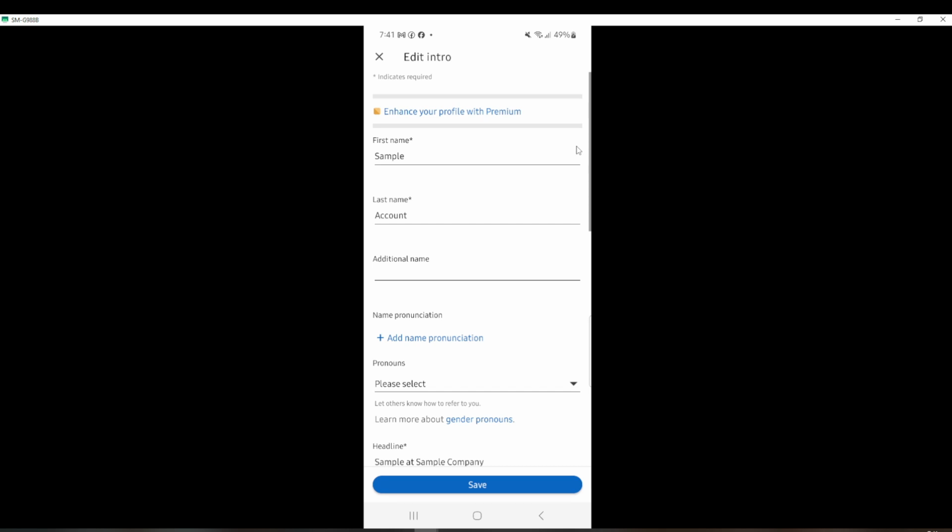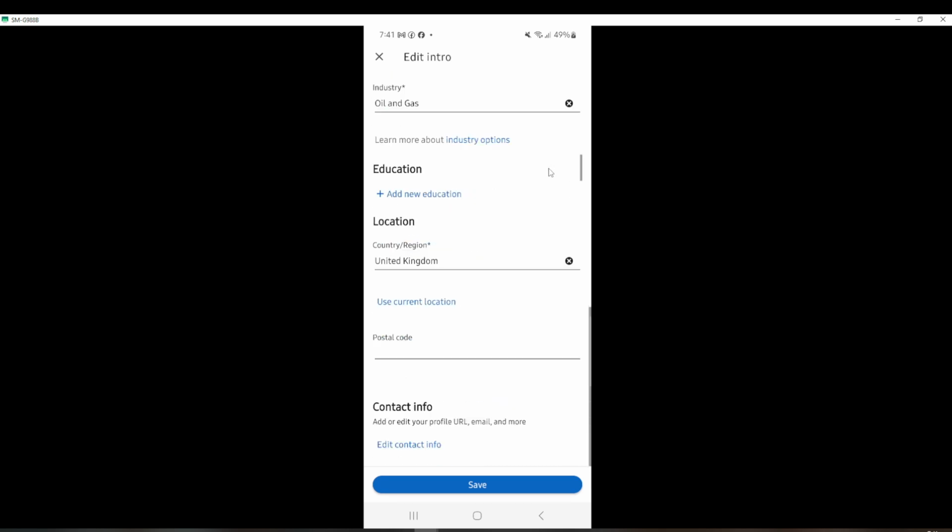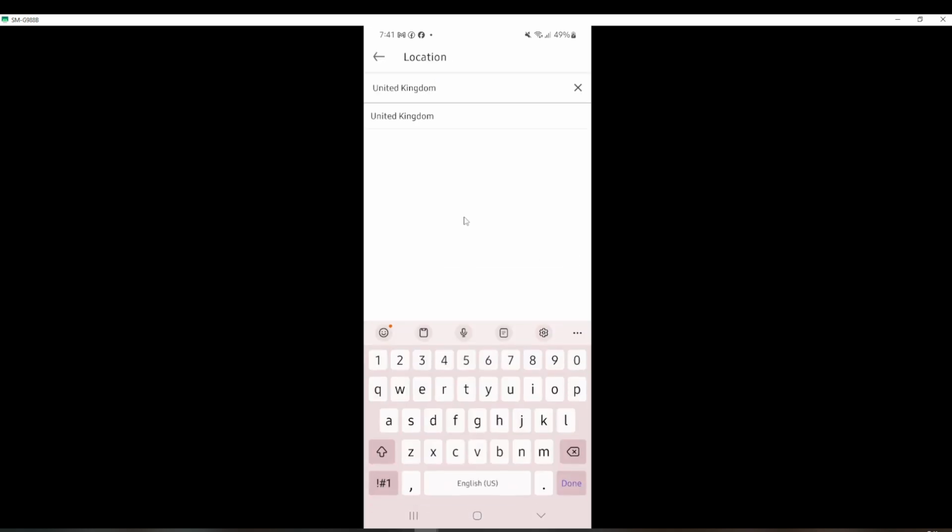On the editing page, scroll until you reach the section labeled Location or Region. This is the field LinkedIn uses to show your city, state, or country across your profile, job recommendations, and recruiter searches. Tap into that field, delete your current location, and start typing the new one you want to display.